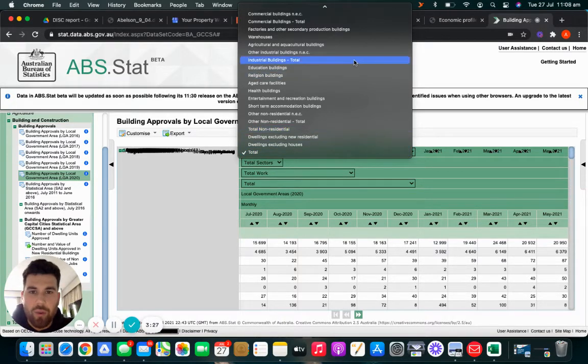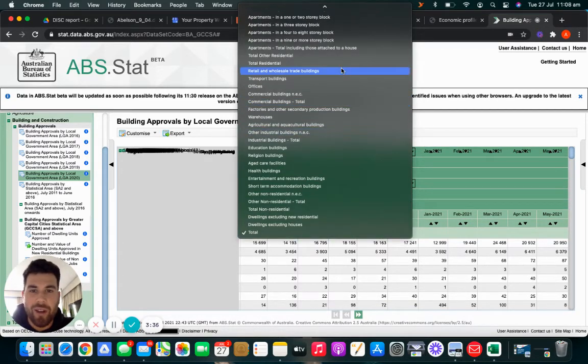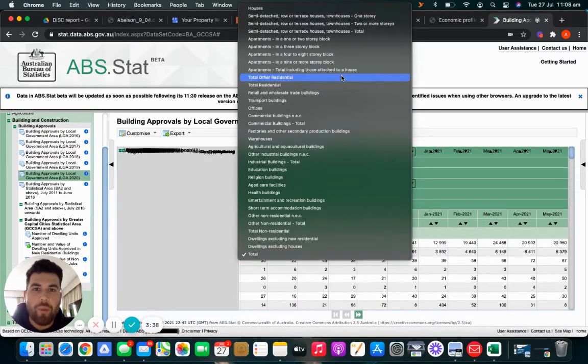Now, this shows you all types of dwellings, what's happening. So you can even see if there's infrastructure projects on warehousing, agricultural, industrial buildings, etc. Education, transport buildings. But we want to go for houses. Now, it's a good thing to actually look at these commercial types of builds, because when things like this start to happen, there's a demand for jobs. So that's a little sneak tip there. There's a little golden nugget. So keep that in mind.